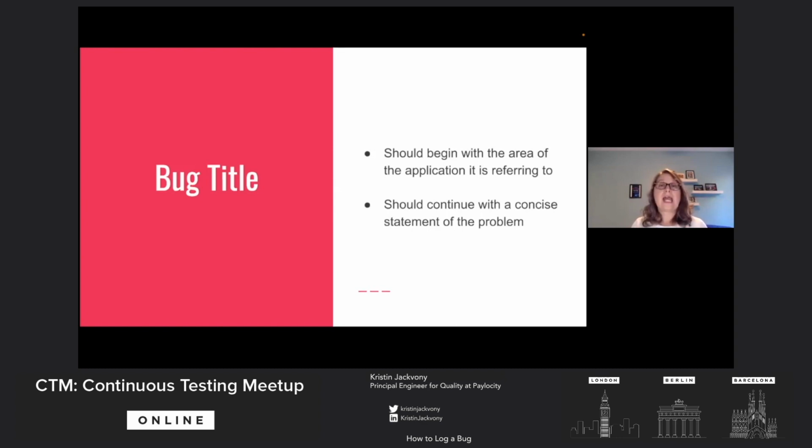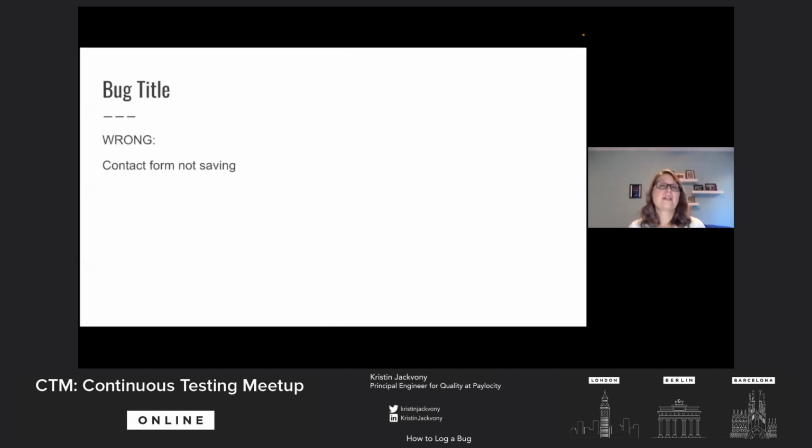So let's look at a poorly logged bug title. Contact form not saving. Okay, this is poor in a couple of ways. For one, it's not stating exactly what area of the application it's in, so it's going to be hard to search on. And also, the title is just plain wrong. The problem is not that the contact form is not saving. There's all kinds of scenarios in which the contact form is saving. It's not saving in a very specific situation. So we need to make sure that we're putting that in our title.